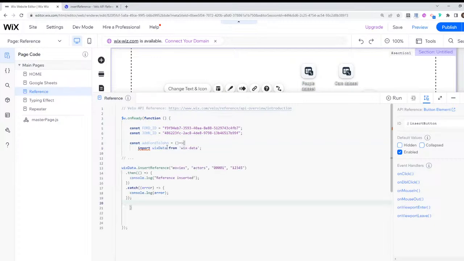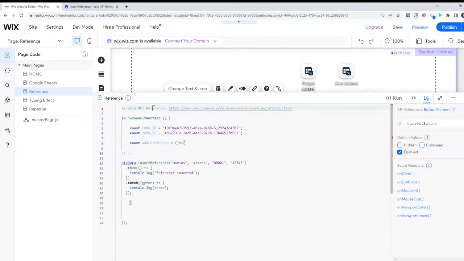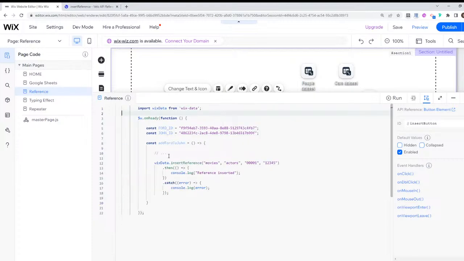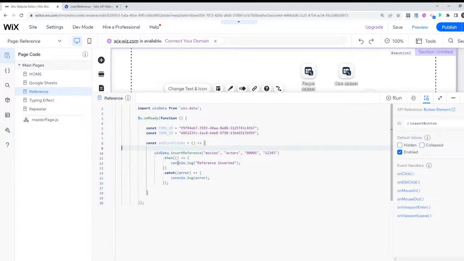And let me add this in here. Okay, so first of all, our imports are going to go at the top level. And let's explain what this is doing and how else we can also structure it. So we're calling wixData.insertReference. And here we have the collection that we're inserting the reference into. So in our case, this will be the people collection.